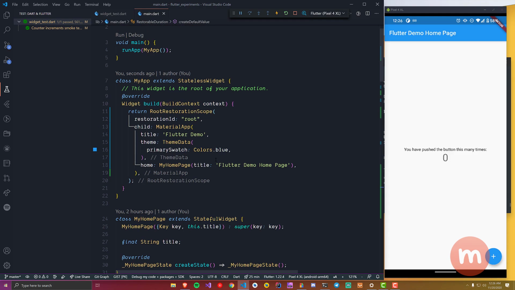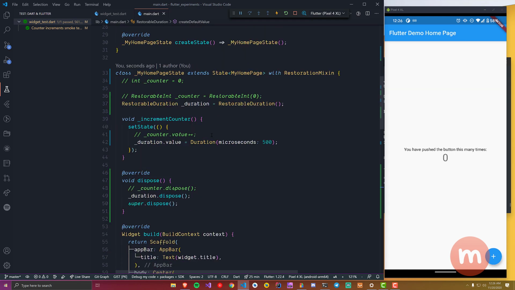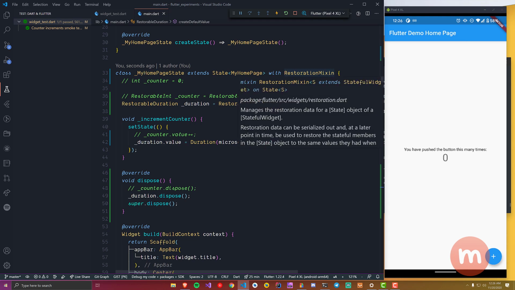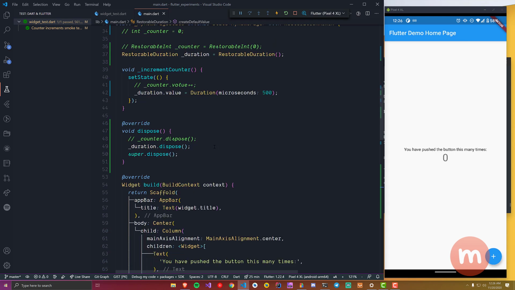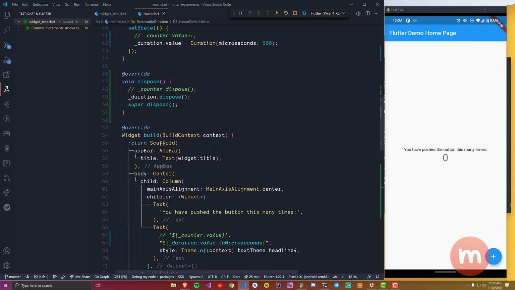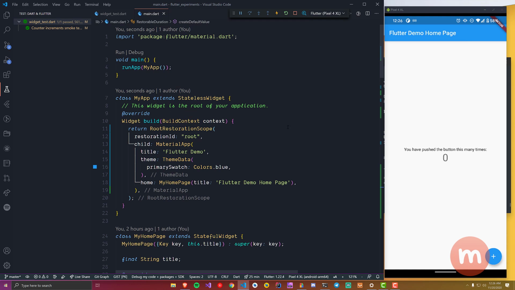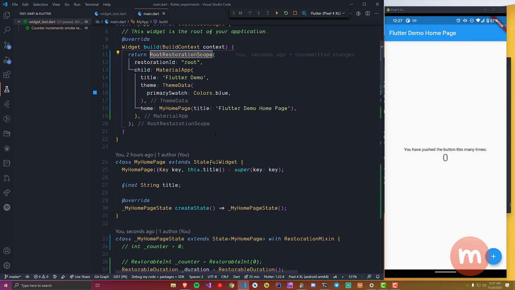Let me know in the comments what you feel about it. I know there are a lot of things which need to be covered, and there are many widgets which are already using this RestorationMixin. For example, list view and all the scrollable widgets, and the Flutter team is adding support to more widgets, like text field, which also uses this RestorationMixin for text editing controller. So you can check out how it works, because it uses restorable listenable. Similarly, all the widgets will have it by default. As I told you, material app already has restoration ID now in the master channel, so you don't need this root restoration scope.